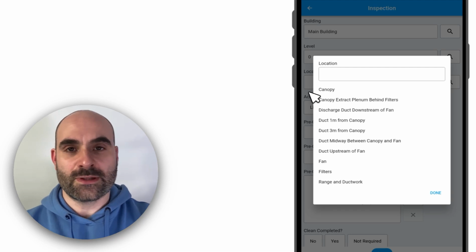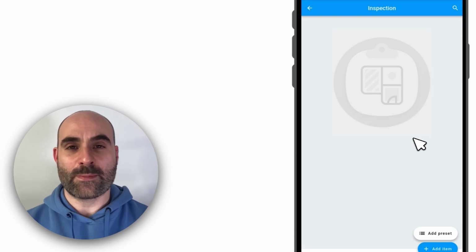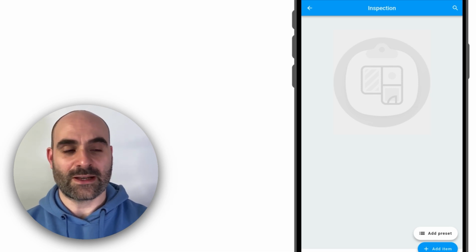So rather than doing that, we can use the preset. Presets within our app let you add multiple items at once. We're just going to add the parts of the item that are known, for example the different cleaning spots, and then it's up to you to fill in the remaining information. Let's see how it works in reality.